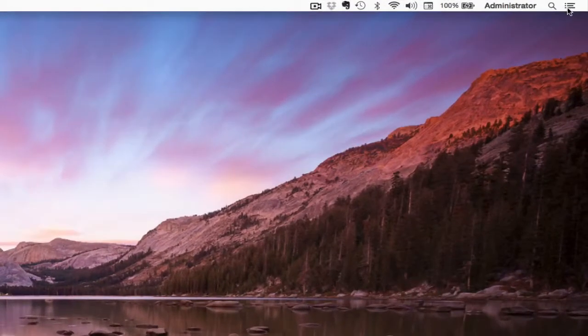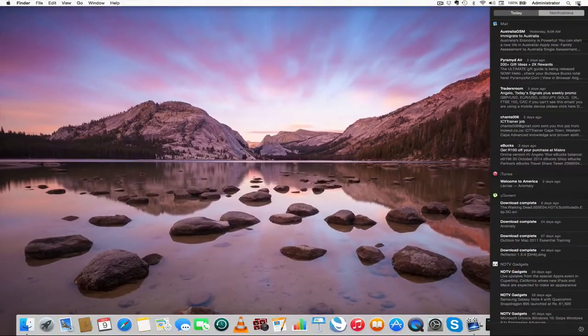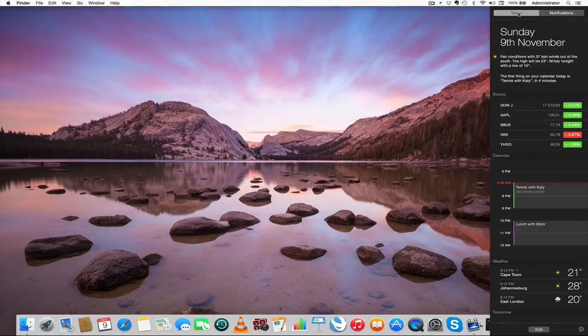So if we click on the button in the top right hand corner, it will then show us our Today view as well as our notification center. Now the notification center was introduced within the Lion operating system, or Mac OS 10.7, with the Today view now introduced within Yosemite.